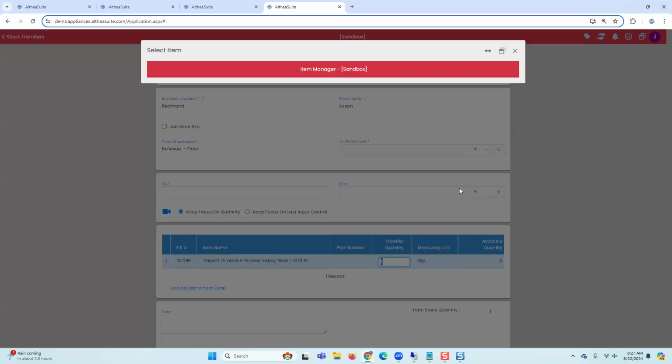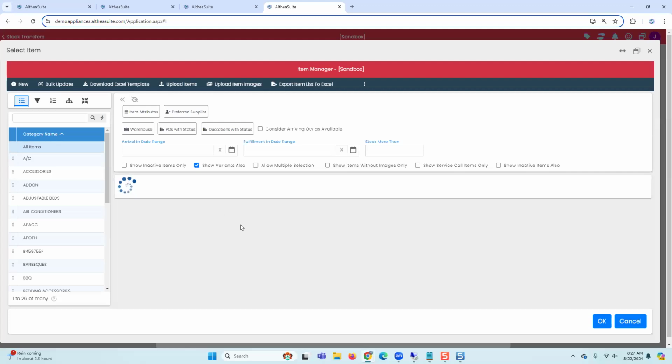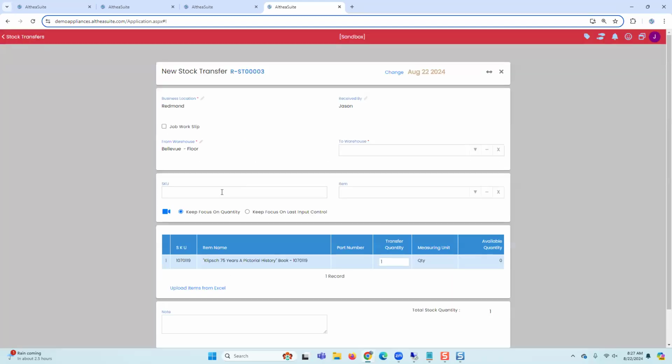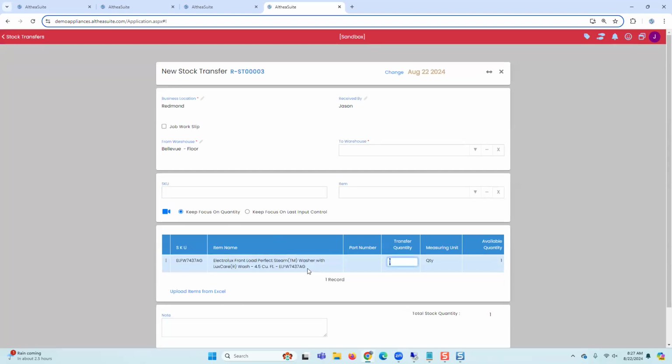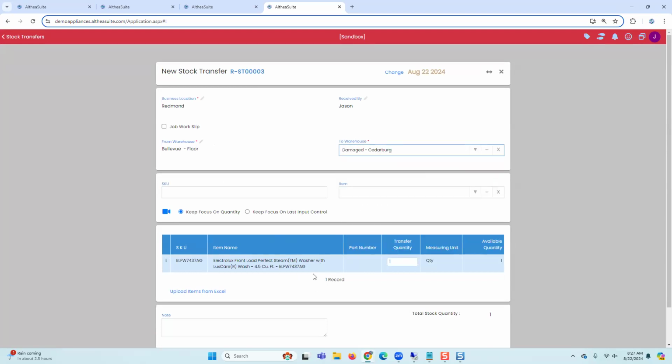So if you have a product which is serialized, let's take a look at that. Okay, this one is there. I can add the model number. I'm doing a stock transfer. At this time, I'm moving my stock from Bellevue warehouse to damaged Cedarburg. It's showing me I have one in hand.